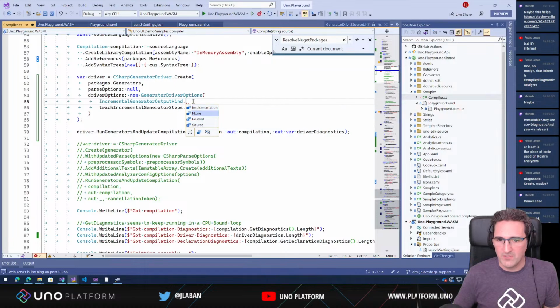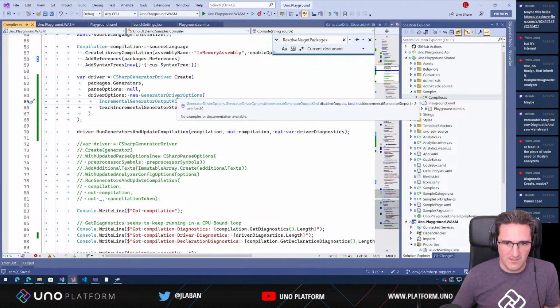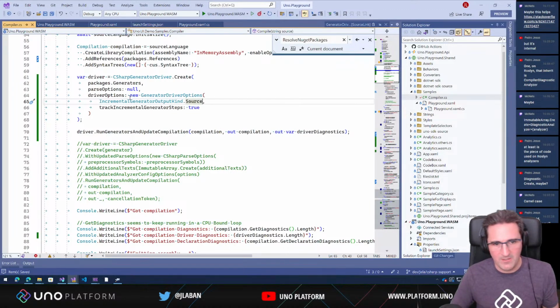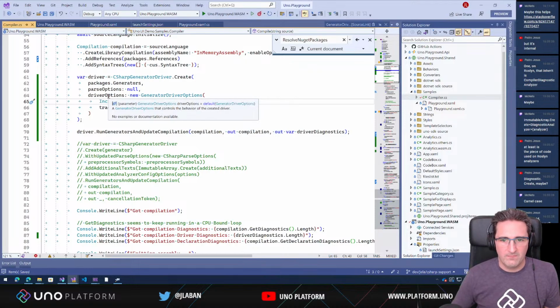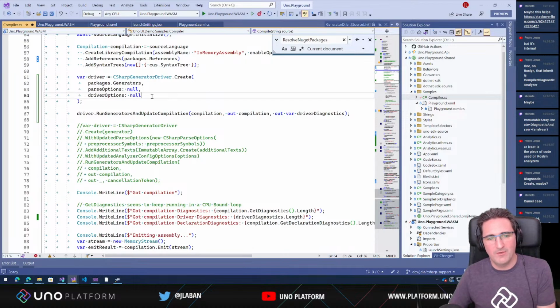Implementation, output, post any source. Okay, so maybe it's the way that I'm registering the driver options, maybe. Or I could put null, maybe. Let's see with null what happens.